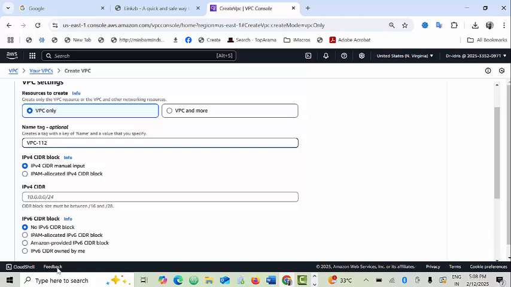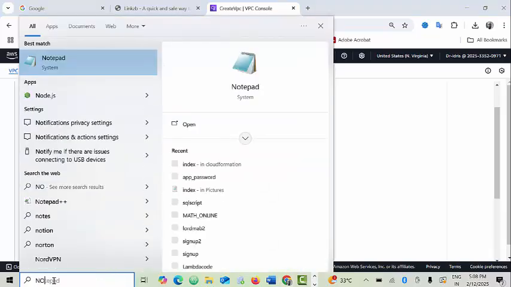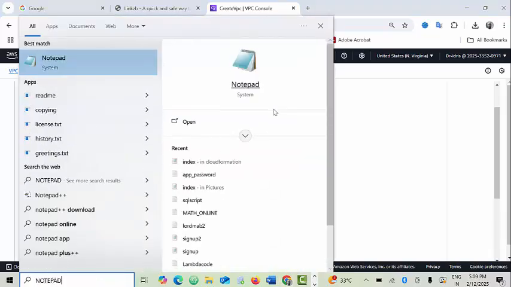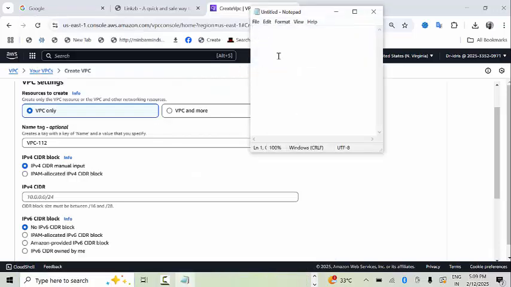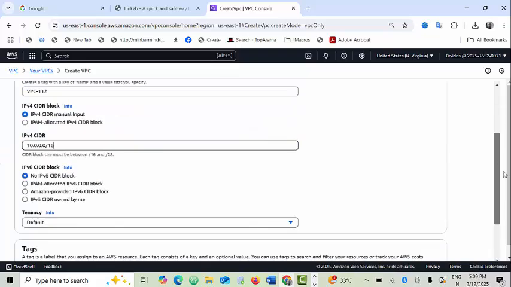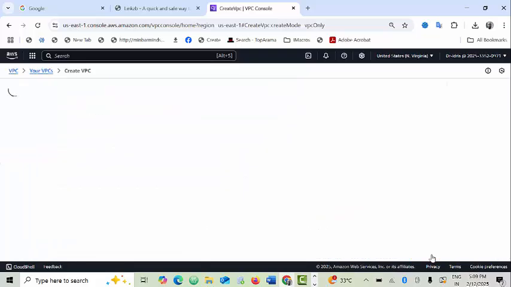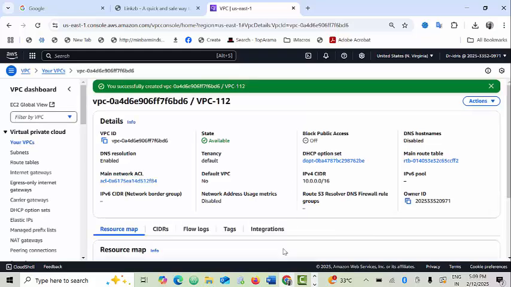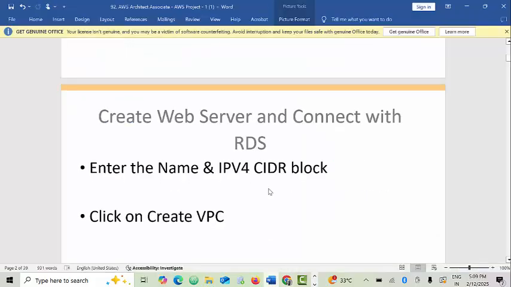112. Let me open a notepad so we can take note of all our parameters. VPC name, VPC 112. Our serial number is 10.0.0.0 slash, let's use 16. Scroll down, create our VPC. All right, we are done with that.